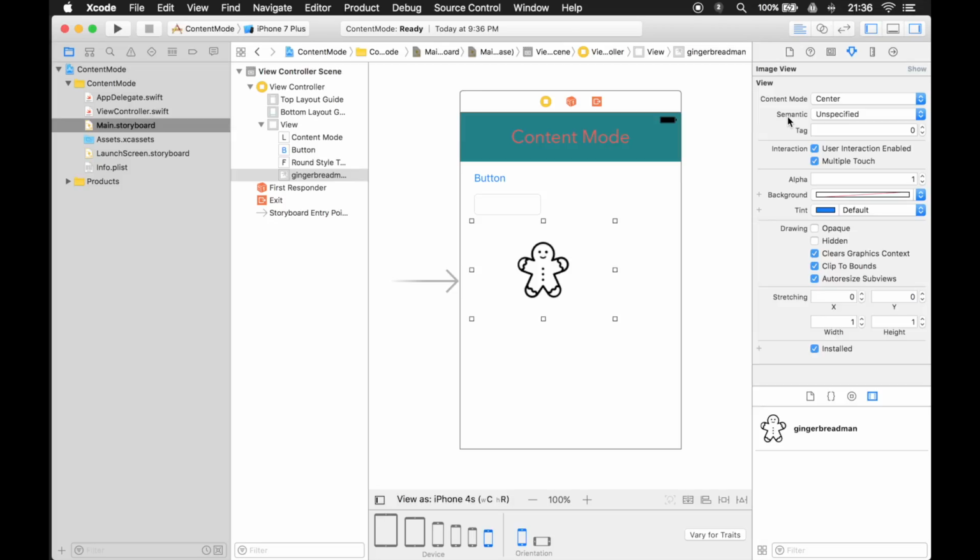If you subscribe, you're going to find out next what semantic means, how you can use that, what tag means, and how you can use that for different scenarios. I'll also be covering the different interaction options and showing you examples for those. Background, alpha, you might know about those, so you might not learn too much from there. But tint, I learned some very interesting things and some useful tips on what you can use that for. So you might find that helpful as well.